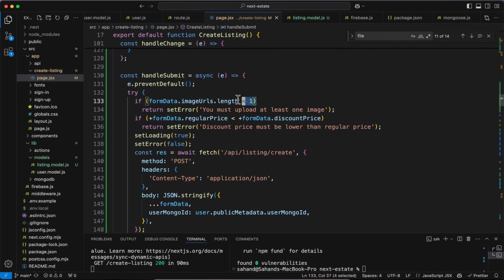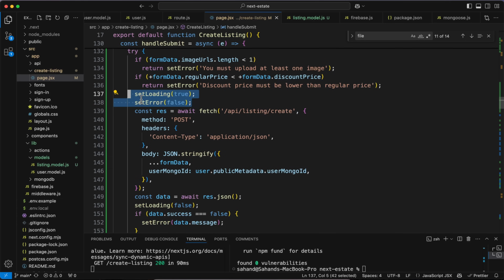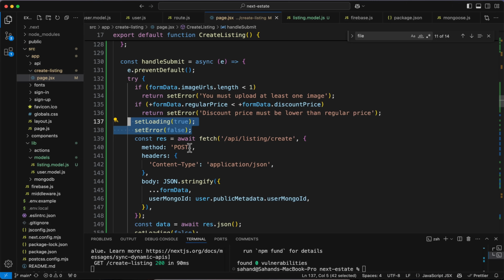If we have less than one image, which means we don't have any image, we're going to set an error: you must upload at least one image. And also, if the regular price is less than the discounted price, we want to say the discount price must be lower than the regular price. So these are going to be some errors here. Otherwise, we want to set loading to true and set the error to false.